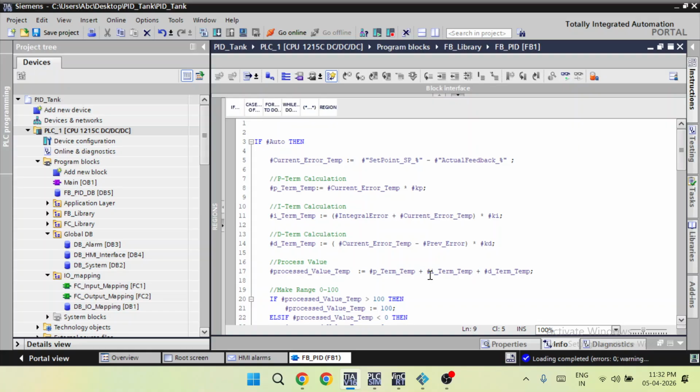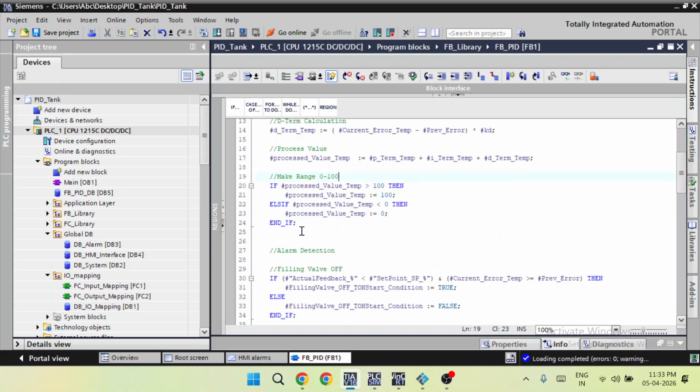Here I have limited the range: if the process value is greater than 100, it is forcefully set to 100, and if it goes negative, it is kept at 0, as the valve will not accept a negative value, which would be a problem, and not more than 10 volts. So that is the scaling of the process value.